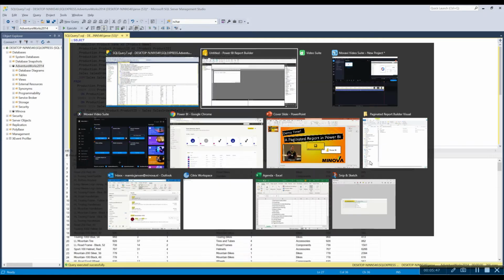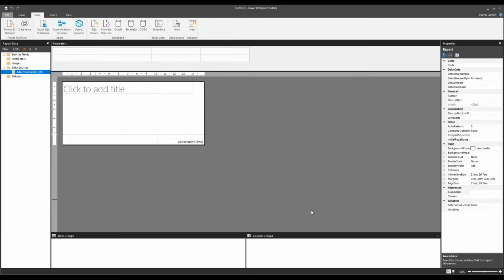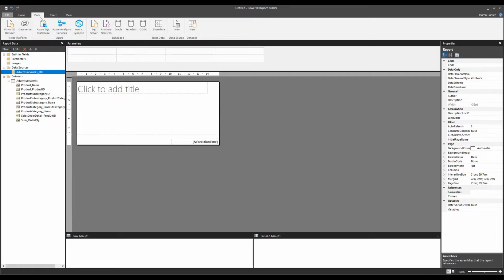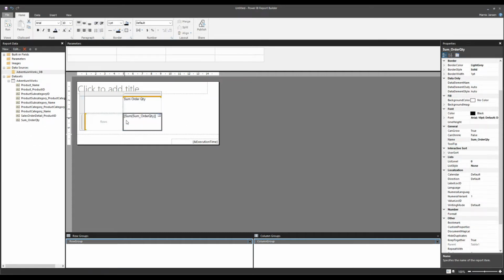Okay, back to the report builder. So let's hit OK. Now we have a data set here. And under that data set, we can start leveraging it. So let's start off by adding a matrix, and then add data to our matrix. So we can start off by just adding the sum of order quantity out of the fact table to the data field. And as you can see here, there's no numbers yet. This is just the layout of the report.